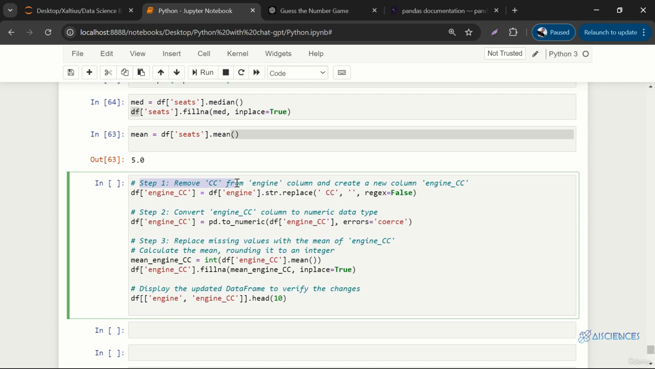So step one, first of all, removing cc from the engine column, and it is creating a new column. So first of all, it is saying data frame of engine underscore cc. Now remember the rule of dictionary. If this key already exists inside the dictionary, then it will update the data. But if the key does not exist, then it will create the key. So it will create a new column, engine underscore cc over here. But which value will be stored over there? First of all, it is saying engine dot str. So it is converting this whole column into string first, and then it is replacing CC with what? With nothing, an empty string, right? And then regex equals false. You can ignore it. We are not using regular expressions. That is why it is false, right?